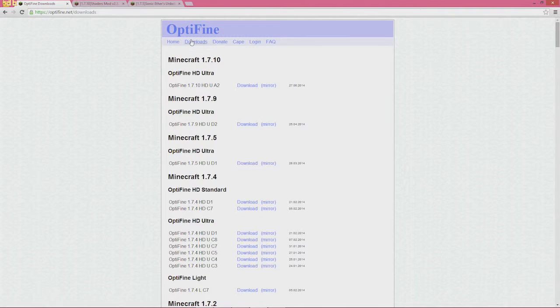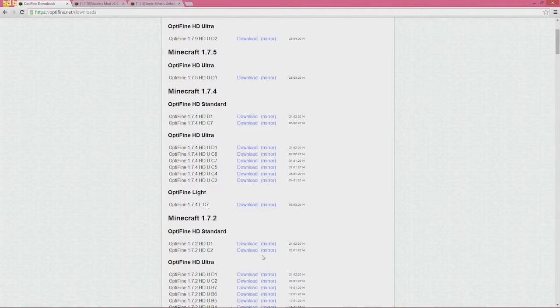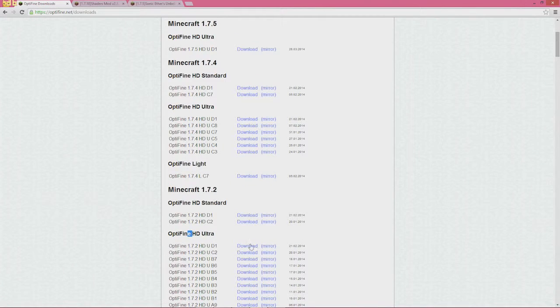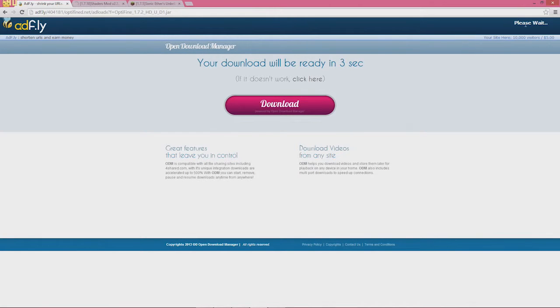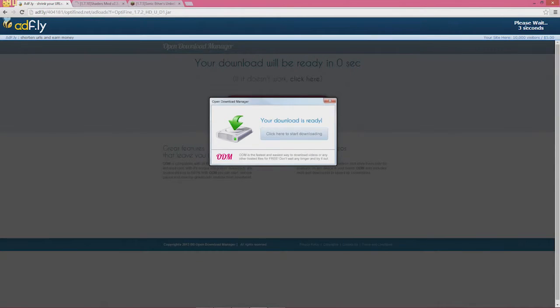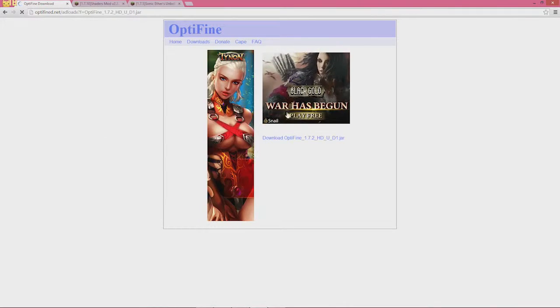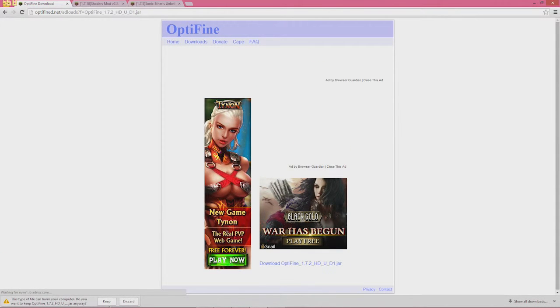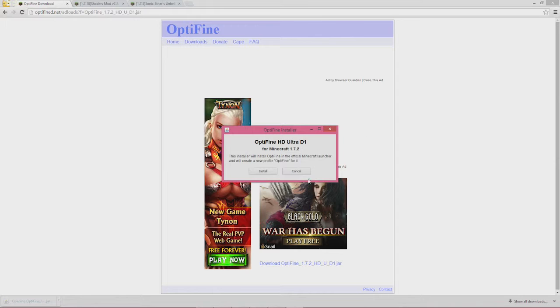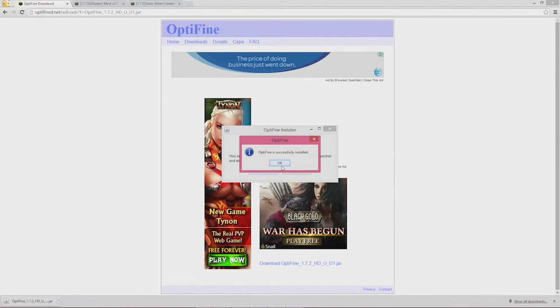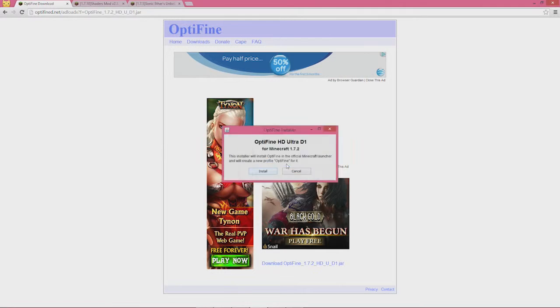So you go to downloads, and then if you're running 1.7.10, which I've never ran, so I'll just go into 1.7.2 HD Ultra. And if you guys want to use standard, that's fine. I don't really see the difference, but I use Ultra because it sounds better. So I just click download. Please wait. 5, 4, 3, 2, 1, and then you click install. Skip ad. You click this little button right there. Keep. Click that. Click install. Optifine is successfully installed.